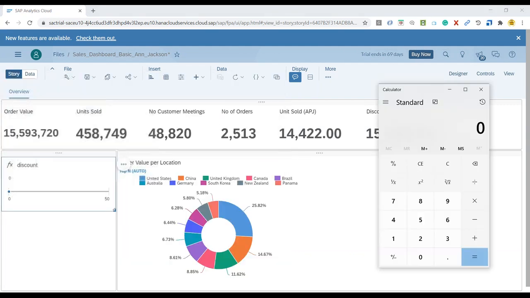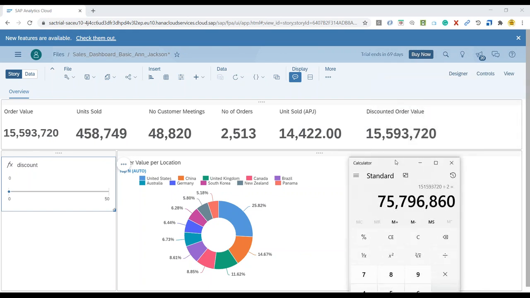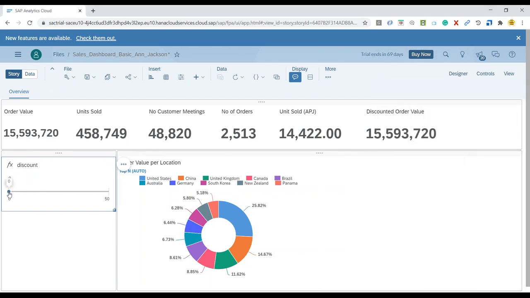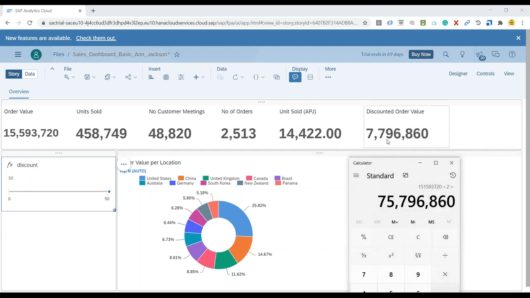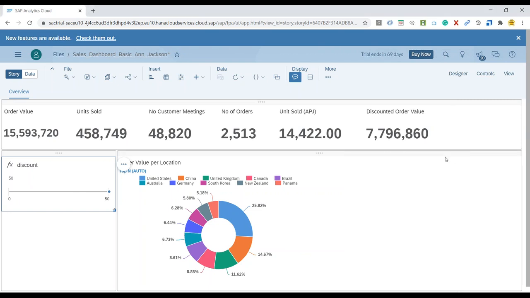So let's do the calculation. 151593720 divided by 2. A 50% discount should become 7579680. This is the value it should become. Let me increase to the full 50%, and now you see 7796. Okay, how is it calculating? I think the initial value I used is incorrect. So 7796860 becomes your discounted value. It becomes almost 50% off. Yes, a complete 50% off it did, and it has this exact value after discount.